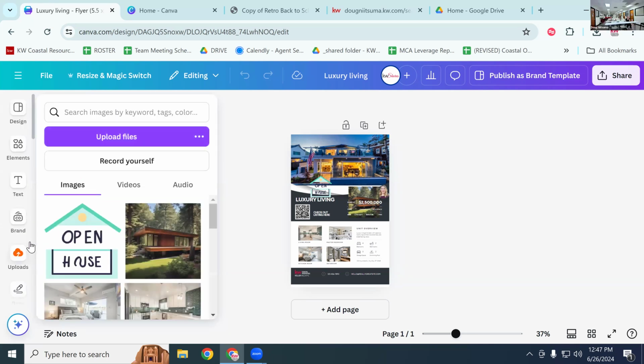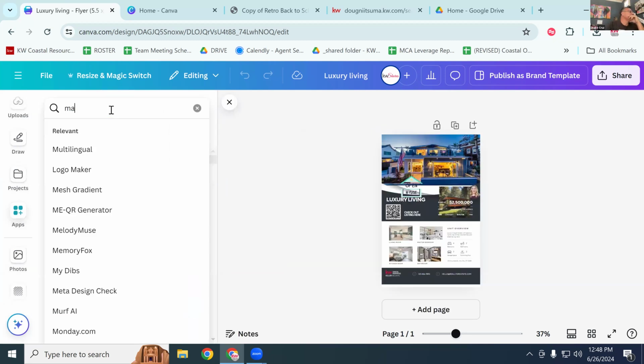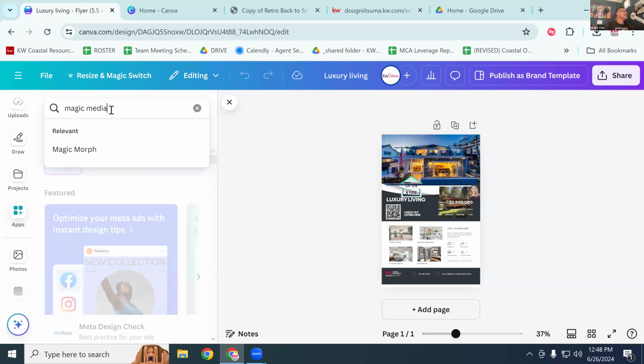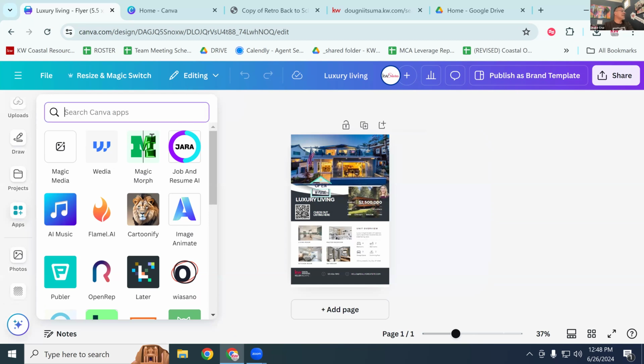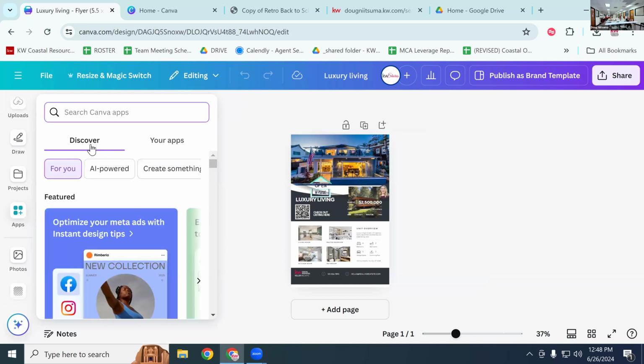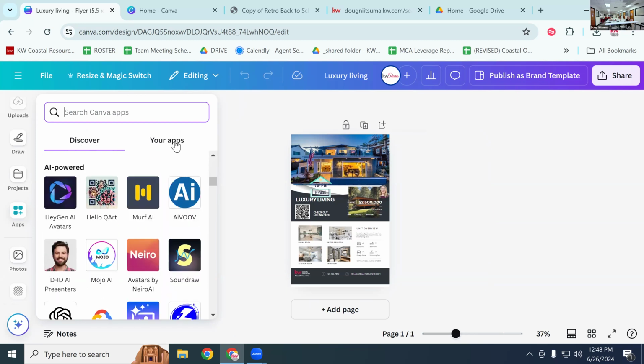What I did is I created these apps. So see the app section? Go to Magic Media. Go to apps, and then type in Magic Media, and it should be right there, the first option. Okay, I see it. But what you see here are all of my apps. If I go to apps right here, okay, it's there now. Do you have your apps and then discover? These are all the ones that you can search for. And then you could save those. And once you use them, then they become your apps.